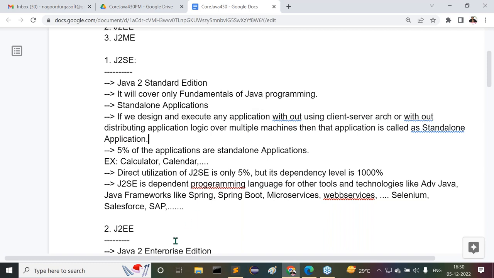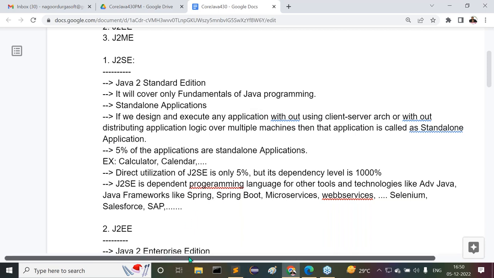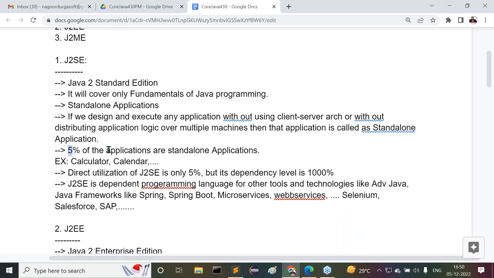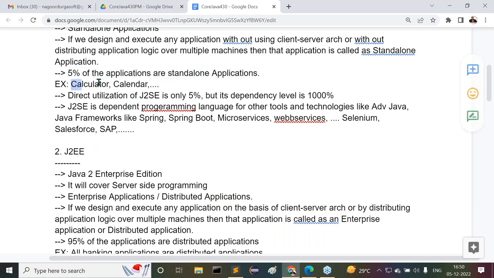Standalone application. Apart from this, out of all the applications, how many are standalone applications? Only 5% of applications are standalone applications. Examples are calendar and calculator in our system. All these are standalone applications. Direct utilization of J2SE is only 5%, but its dependency level is 1000%.